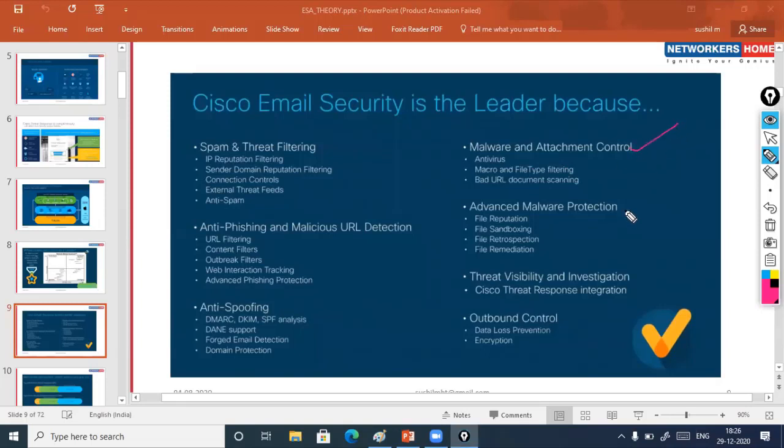We also integrate with advanced malware protection, with threat visibility and investigation done over here. After that, we have the outbound control. Under the outbound control, we have data loss prevention and encryption. These are the things for which we basically use the email security appliance.